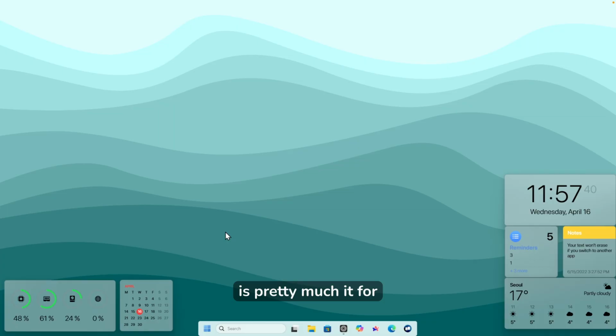So I think this is pretty much it for this video. I hope you guys enjoyed it. This is the simplest way you guys can turn your Windows 11 into a macOS productivity beast. And here we have this beautiful dock and also the widgets on our desktop. With that said, I think this is pretty much it.